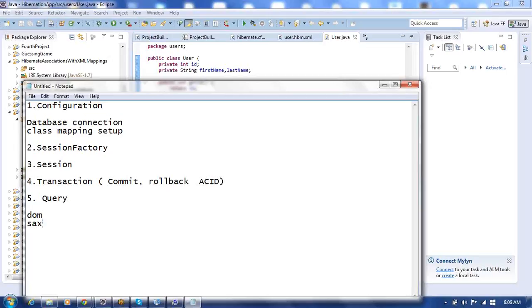Similarly, we have Xalan. Xalan stands for XSLT, which stands for XML Stylesheet Transformation. With the help of that, you can convert an XML file into an HTML file. You have an XML file. When you try to render it on the screen, let's see how an XML file looks.